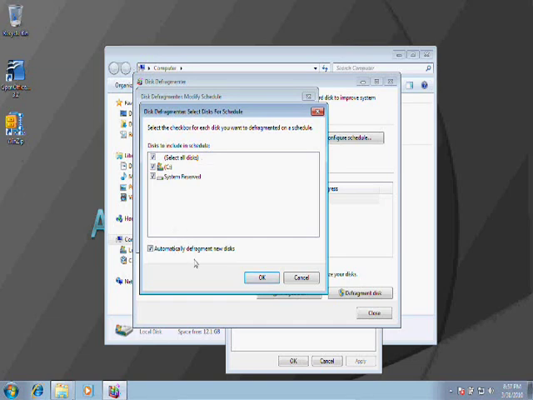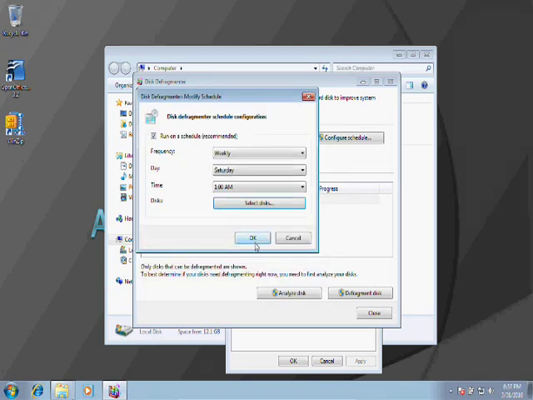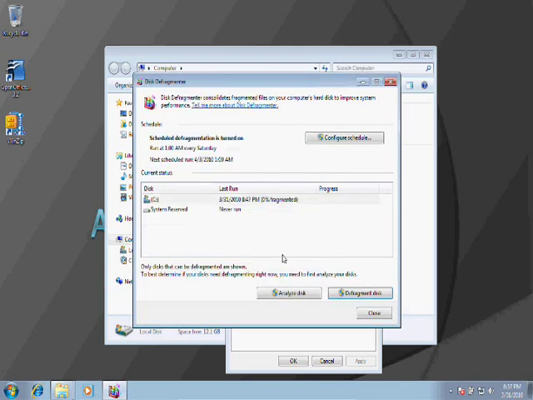Down here at the bottom, automatically defragment new disks. This means that if the schedule runs and you have a thumb drive or an external hard drive connected to your computer that you haven't already selected up here in this list, it's going to defragment that too. Go ahead and click OK.